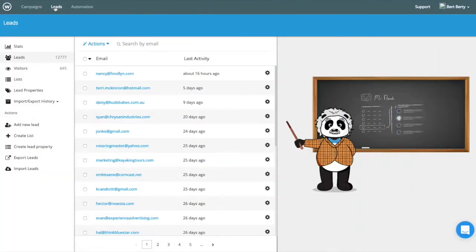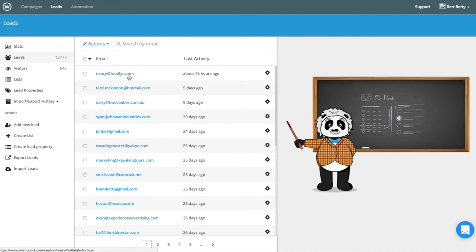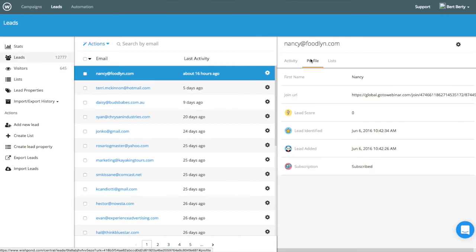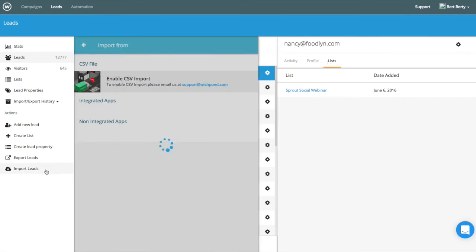So here in the leads database, all of the leads that you collect from all of your campaigns will all be aggregated into this one database where you can look at all of your leads. If you click on them, you'll see their activity, their profile information, and what lists they're a part of. So what lists they've been added to, what lists you may have segmented them into. And this is also where you can import your own leads.